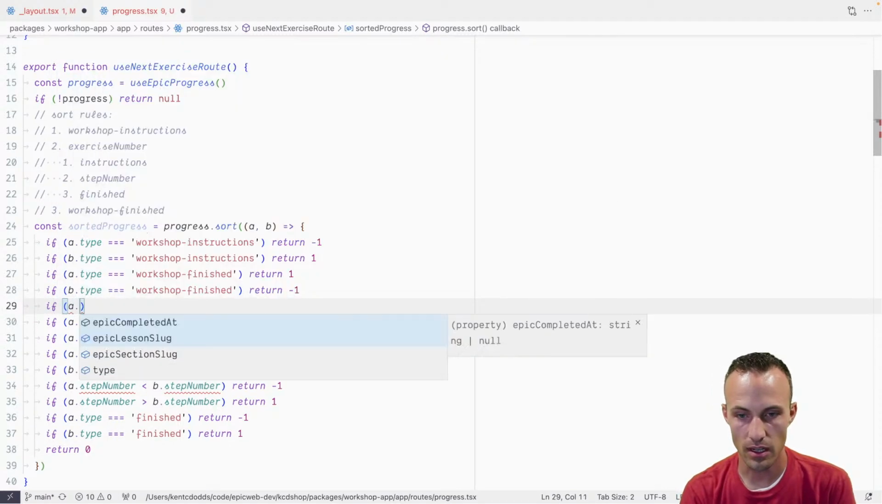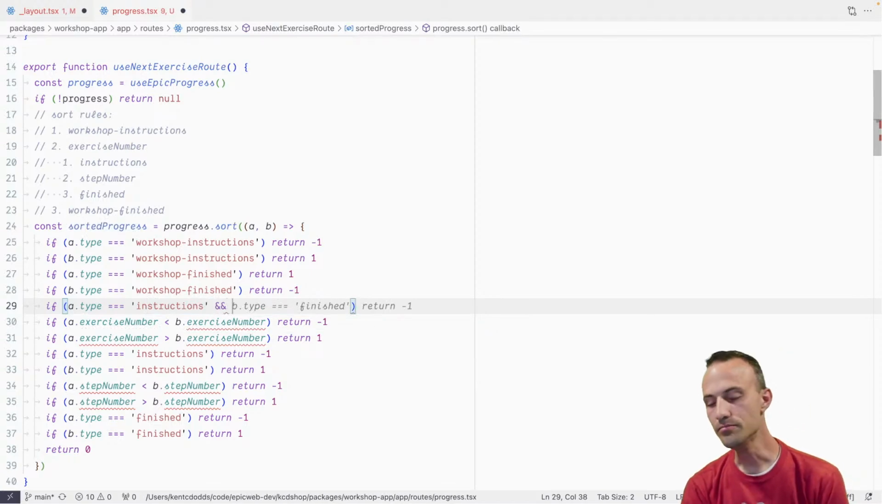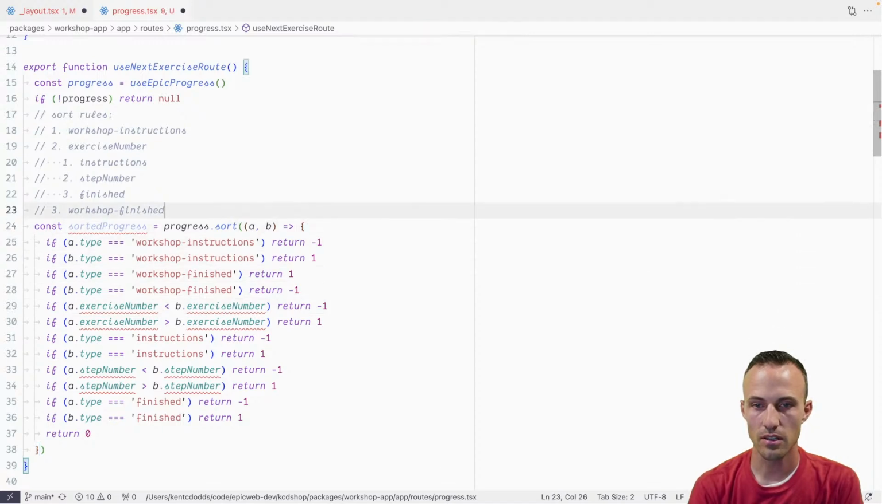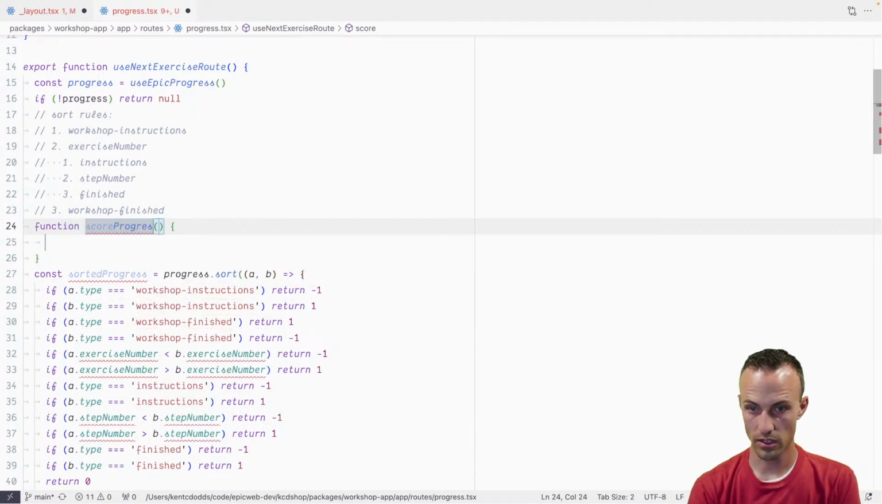If a dot type instructions, I should give them a score. Okay, so score progress.